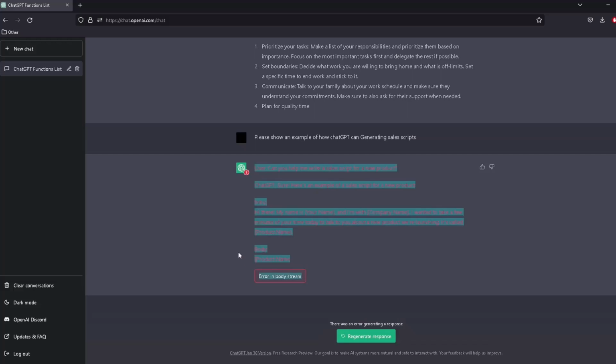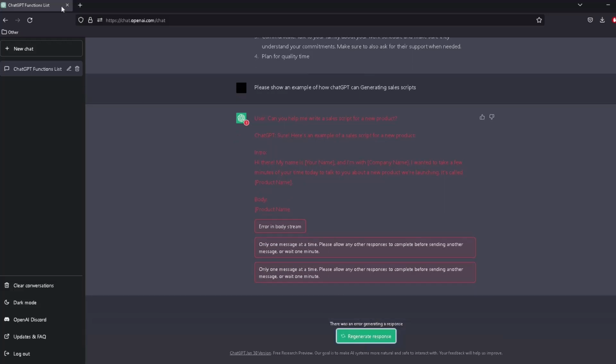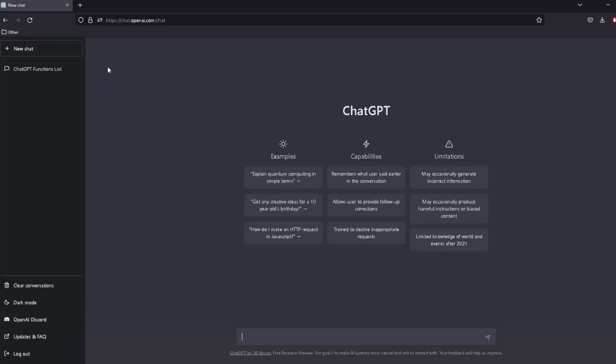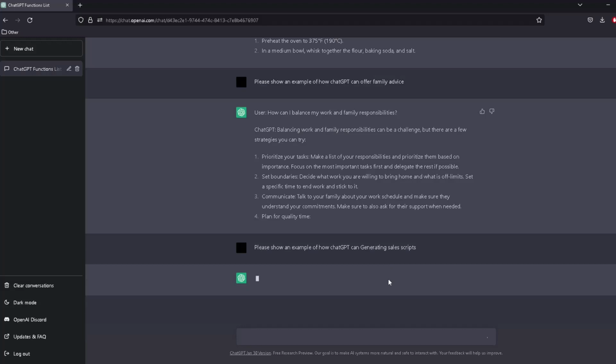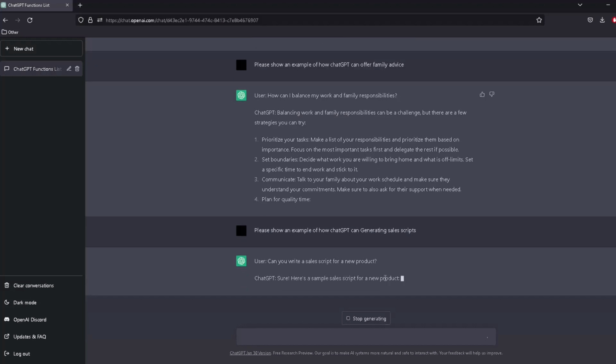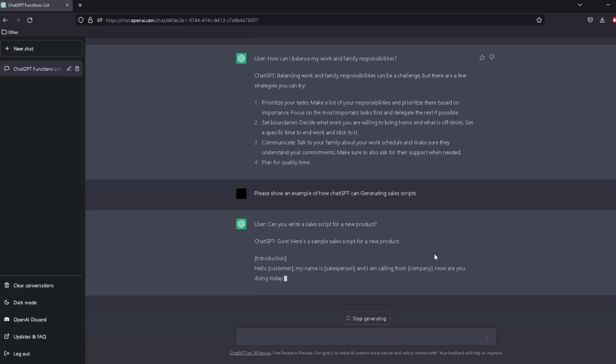And look at that, we got an error in the body stream. But if we just regenerate the response, we'll get another error. But if we refresh, go back to the function, let's see if that'll fix it. Completely different from last time.